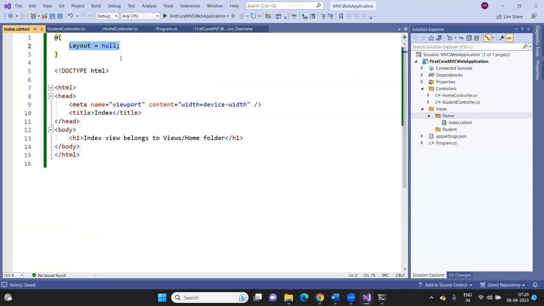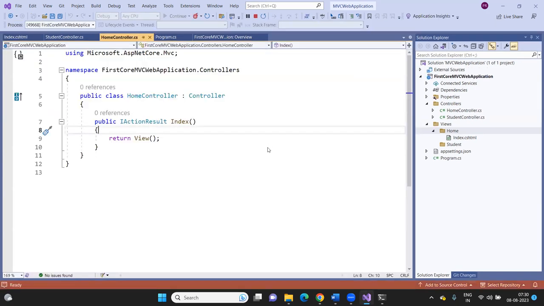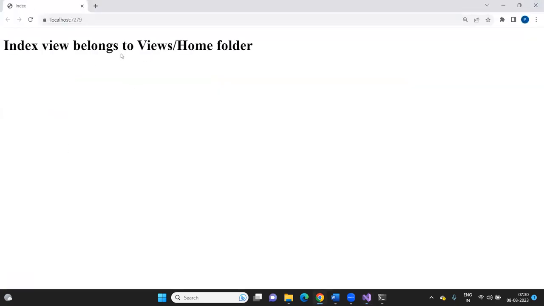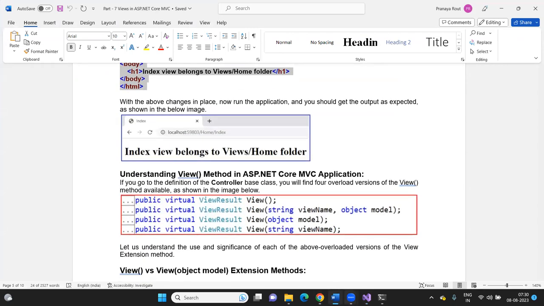I'm not going to use any kind of layout in this project. What is layout? How to use layout? What are the things that you can put inside a layout? We'll discuss all these things as we progress. But now, just remember, we have created one view. What we have written inside the view is just one H1 tag, writing that the index view belongs to the Views/Home folder. With this change in place, if you run the application, you will see that this index view, index.cshtml, which we have created, is being executed, and we are seeing the output on the screen. So this is how you need to create the view. Clear, guys?